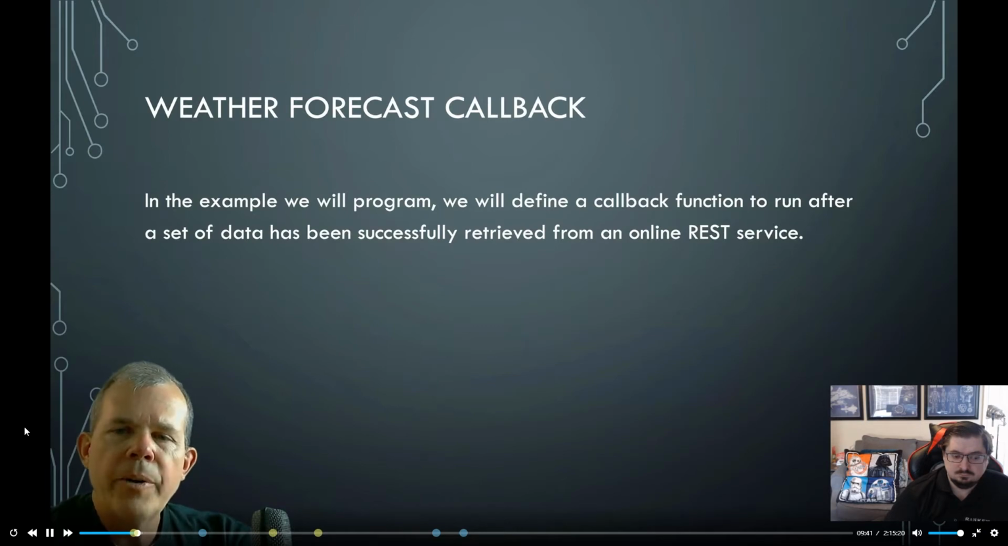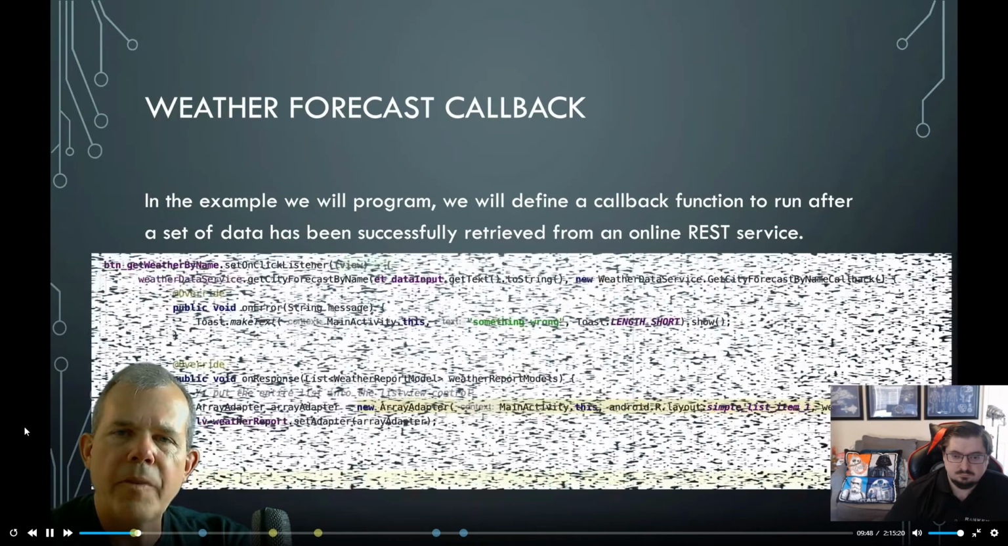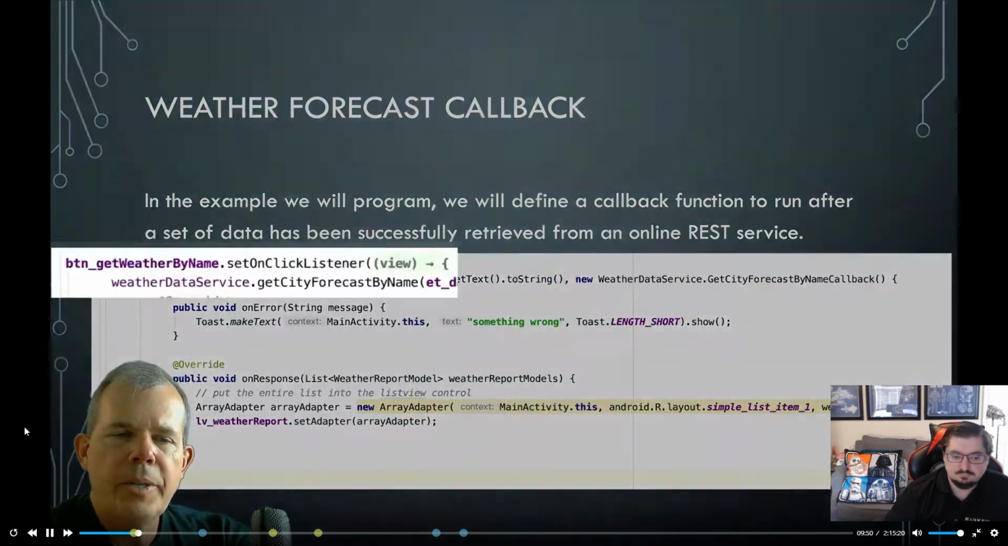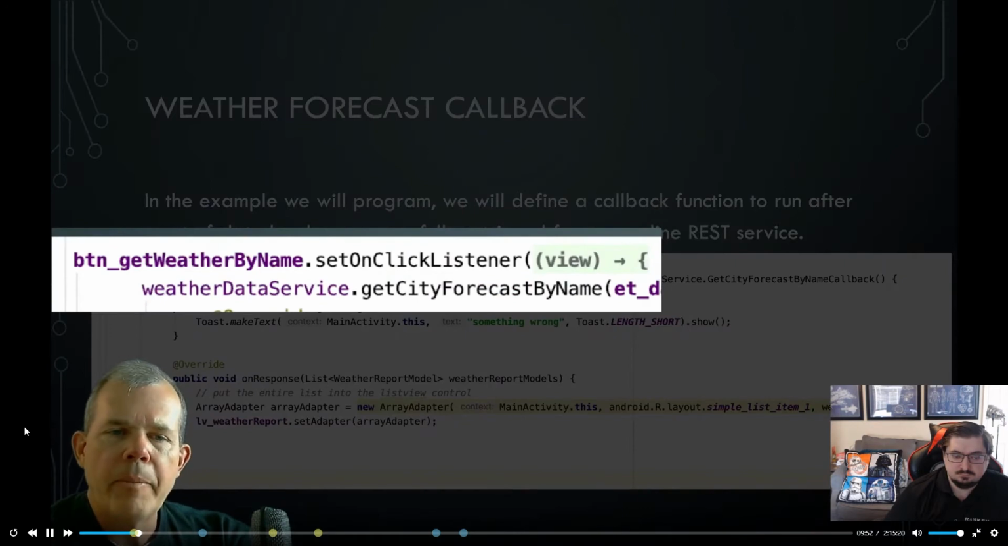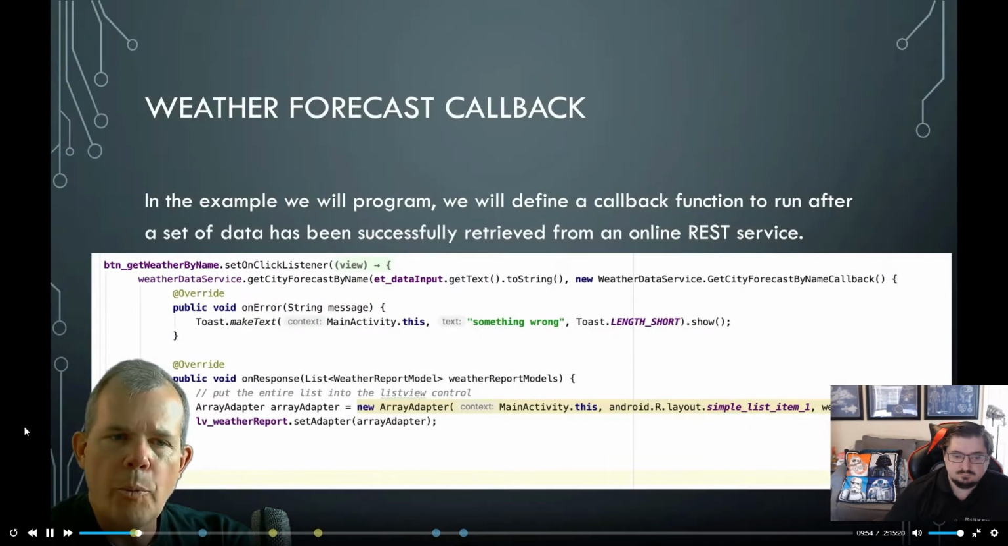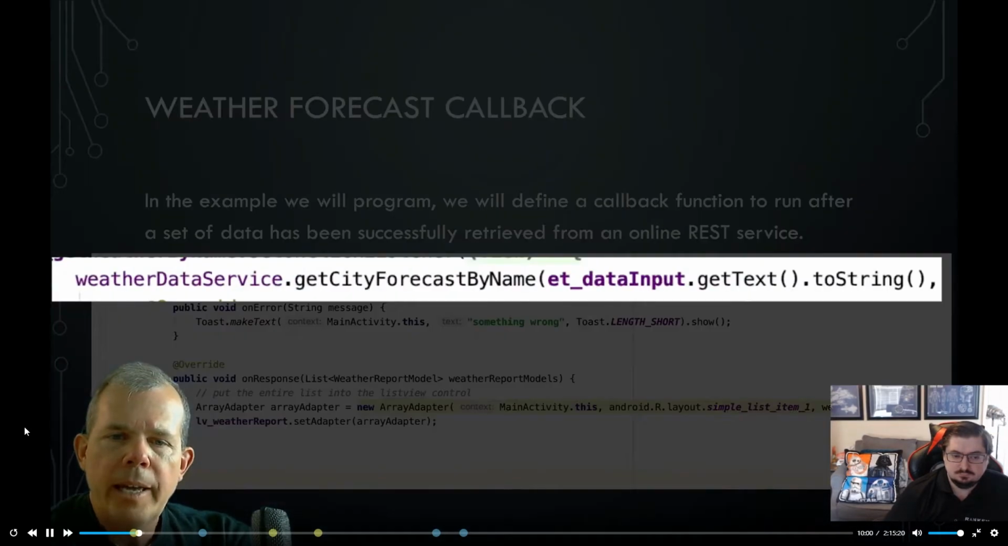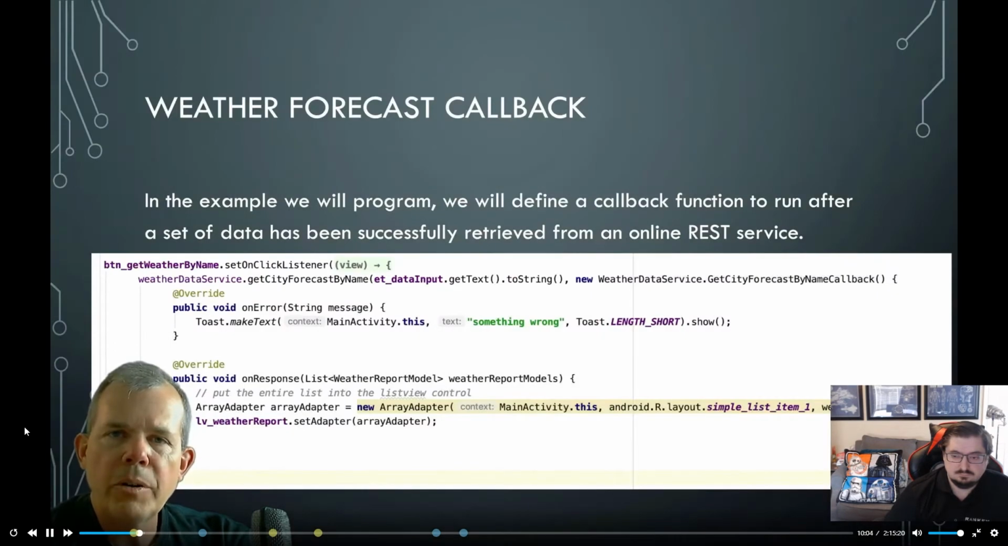So let's take a look at actually some of the code that we're going to develop here. So we are going to define a callback function, and it will run after a set of data has successfully been retrieved from an online service. And so here's what it's going to look like. We're going to have a button click for get weather by name. And we are going to call this service called the weather service, and it's going to get the forecast. So it's some function, and it's an asynchronous function.